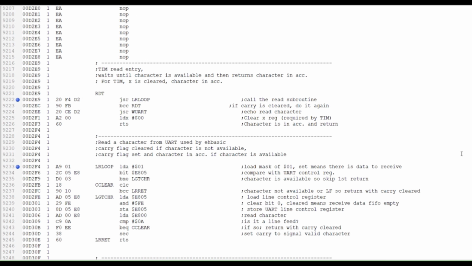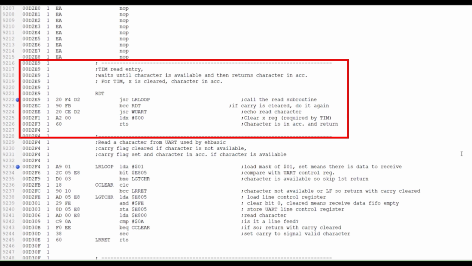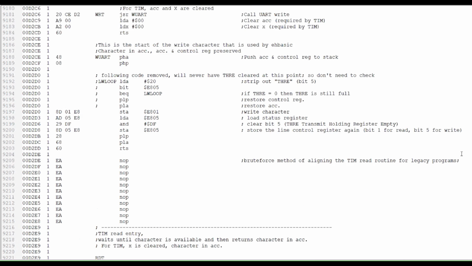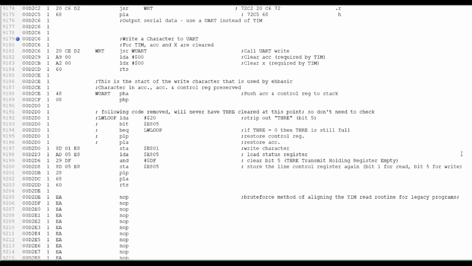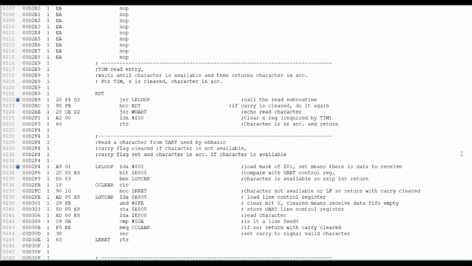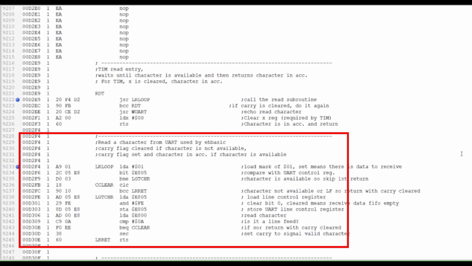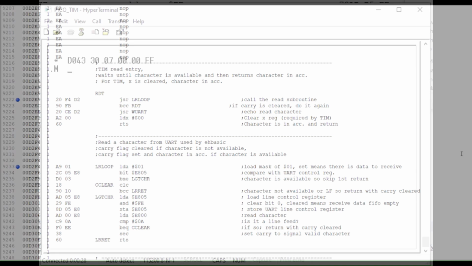The relocated TIM contains character input and output routines that will be used by other 6502 programs. The new input routine is located at D2E9, and the new output routine is located at D2C6 hex. I've also added a non-halting input routine located at D2F4 as needed by some other programs.